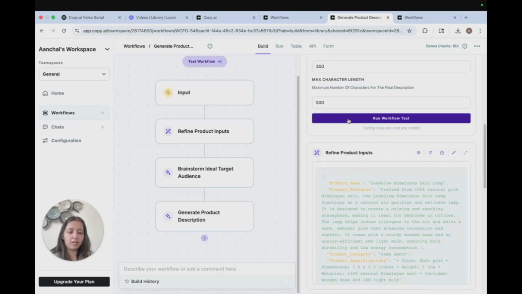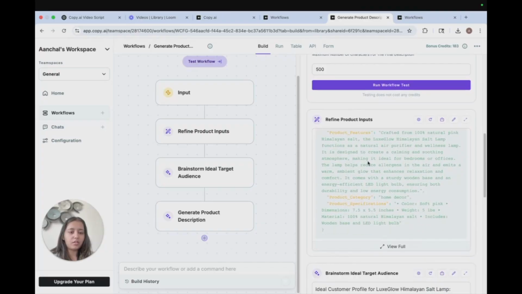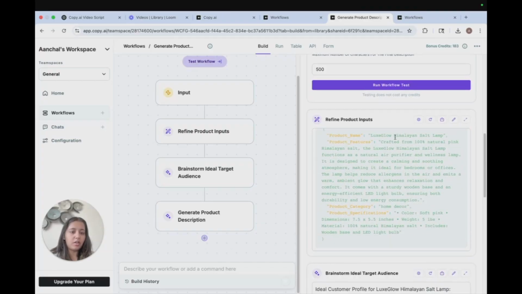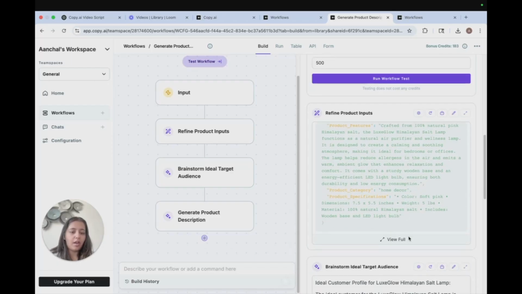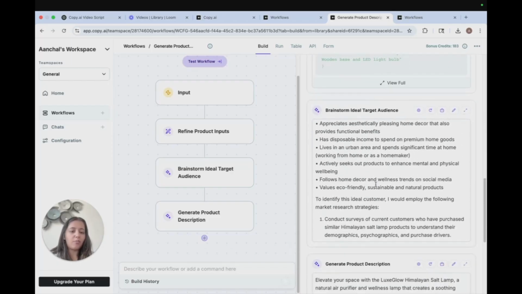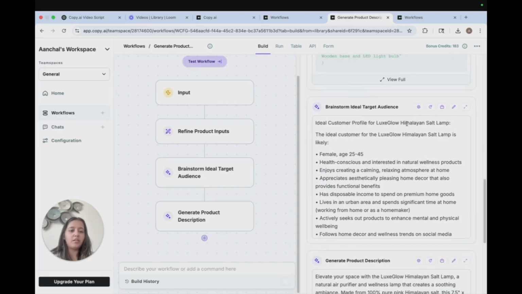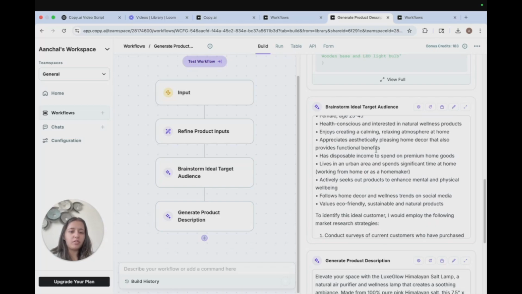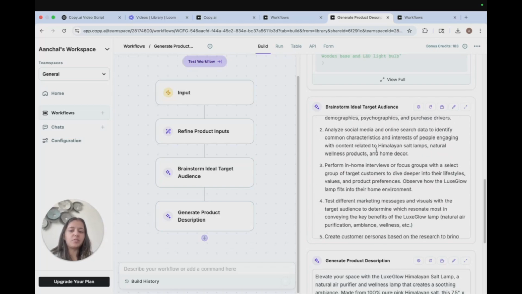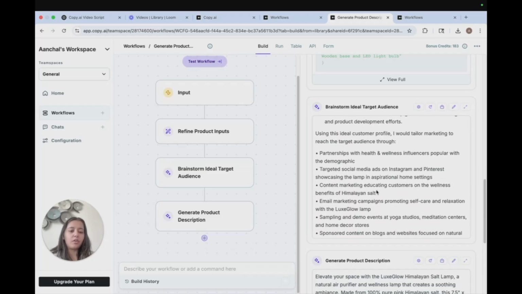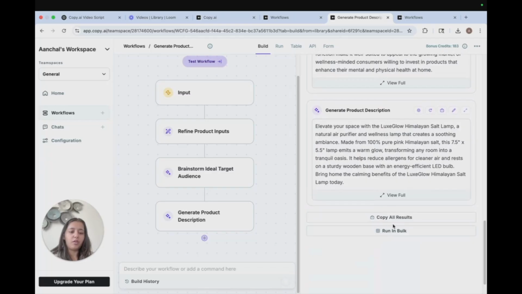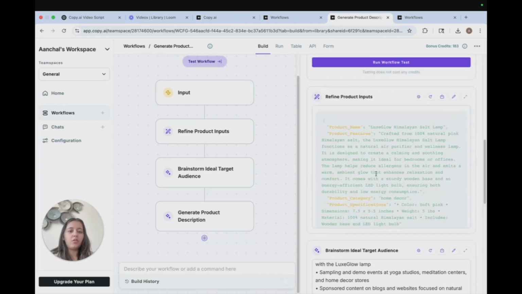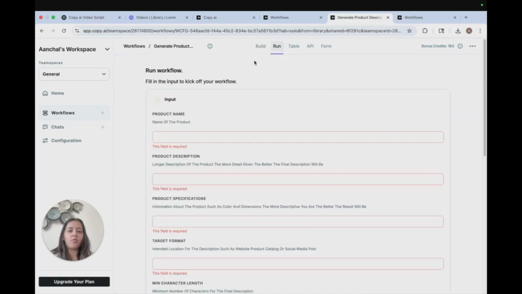Okay, so it's done. So this is the product inputs. It's refining the product inputs over here, and then it's brainstorming the ideal target audience, who would be the ideal customers for this, so that it helps in selling this product. And then it gives us a product description over here. So in this manner we got our first workflow.